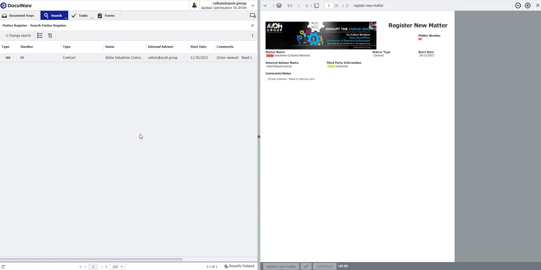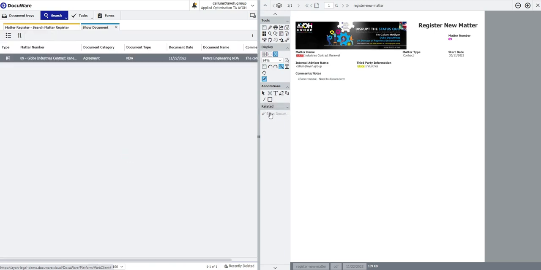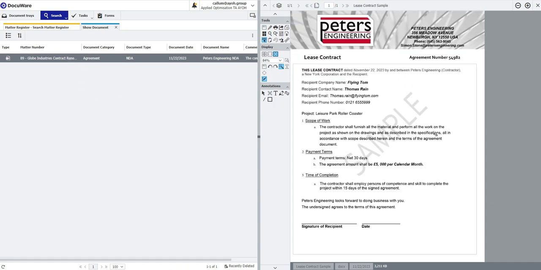Should I wish to see the documentation that relates or is stored against this matter, again, DocuWare makes this really, really simple to do. If I open up the toolbar down the middle, you'll see here under the related option, I have show documents. If I click this link, DocuWare brings to me all of the documentation that is currently stored under this matter number. If I double click, you will see my contract opens up on the right hand side.